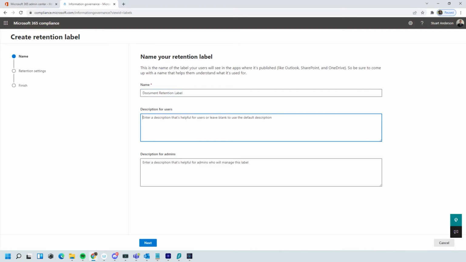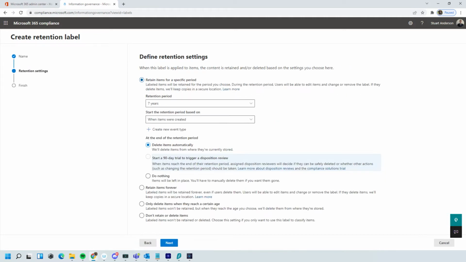You can also leave a description for the user so they understand what it's for. And lastly, you can go ahead and add a description for admins. This is so admins will understand what the label is, what it's for, and how it's being used. Once you're happy, click Next. The next section is all to do with your retention settings.